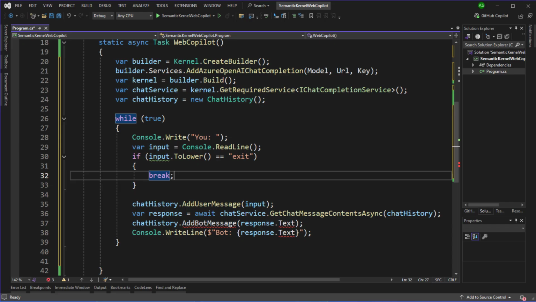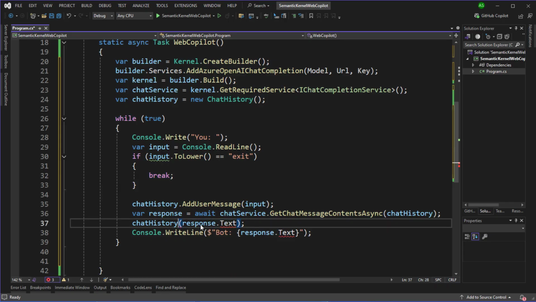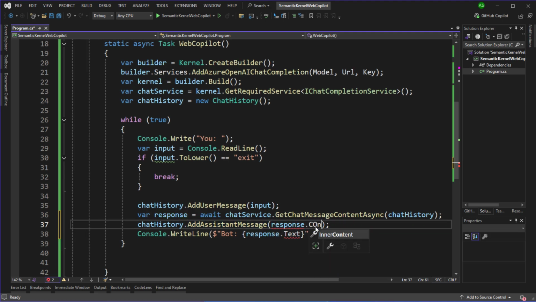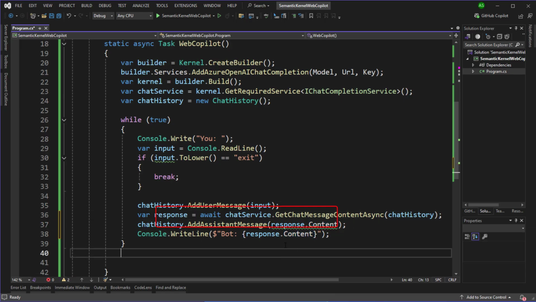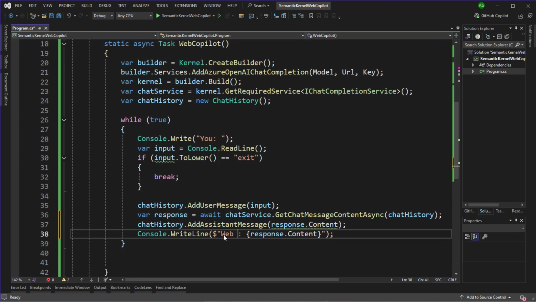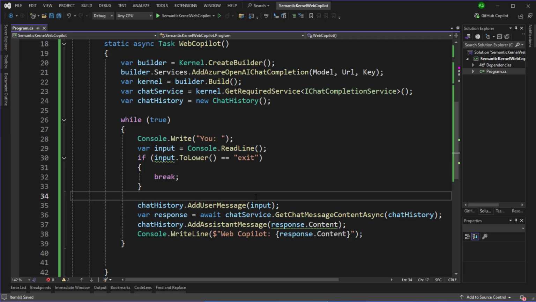We'll need to add this response to the chat history. And again, Copilot's given us the wrong method, so I'll change that to add assistant message and change the text property to content in the response. So we're adding the response from the language model to the chat history and also printing it out in the console. And with that done, we can run round the loop and prompt the user for input again. So I'll modify bot to Web Copilot and we can run the application.